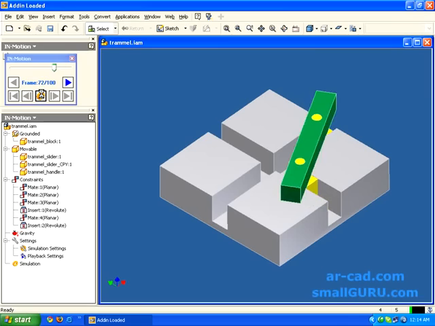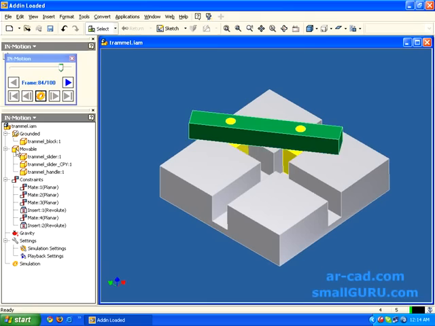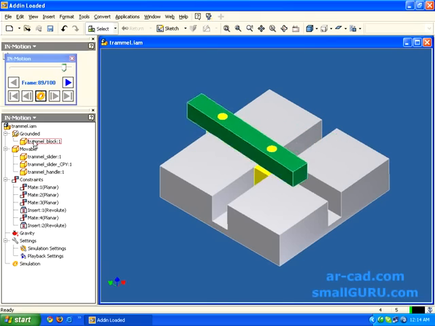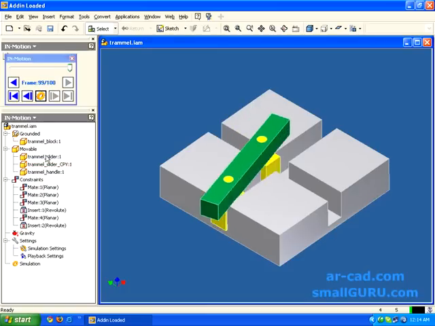So this is for simple mechanisms which have only parts inside them. Basically, as you can see, all these are parts. The next one I'm going to consider is the engine, which has a sub-assembly as well inside it.